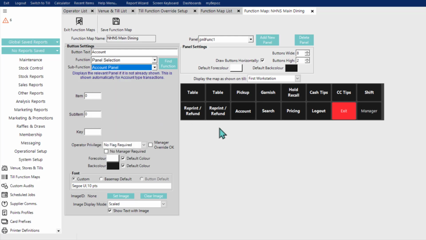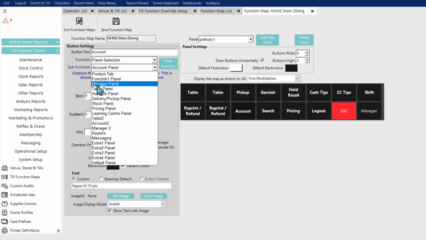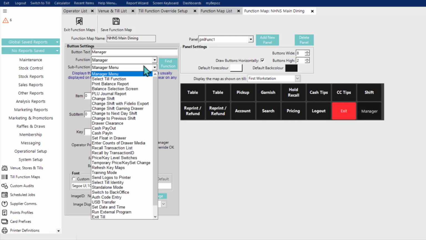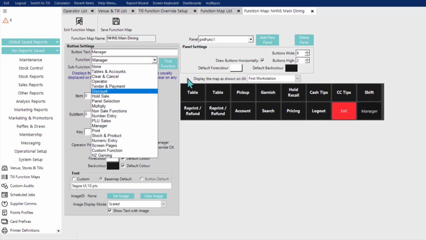Aside from the panel selection functions though, we also have some other predefined till functions that have been built specifically for accessing certain default panels. For example, there's another one here for getting to the manager menu, which we can see is a manager function and the sub-function is called manager menu. So that would do the same thing as having a panel selection function pointing towards the manager panel. It would do the same exact thing, but we do have these pre-configured, and we do have a handful of these pre-configured within their separate function lists like that.